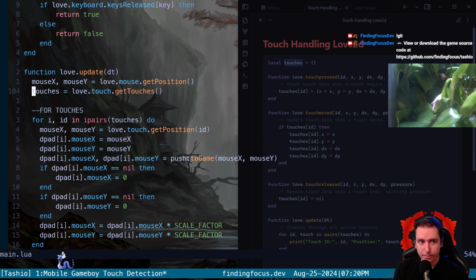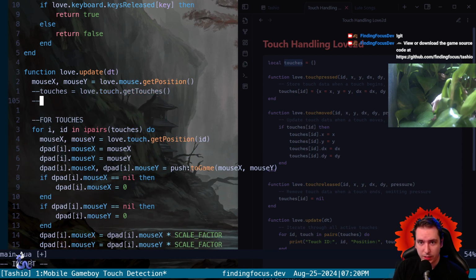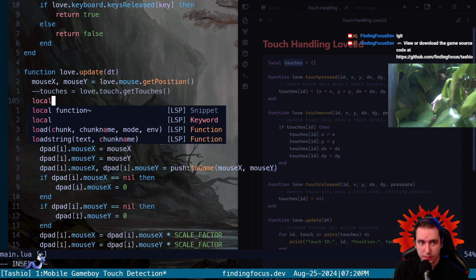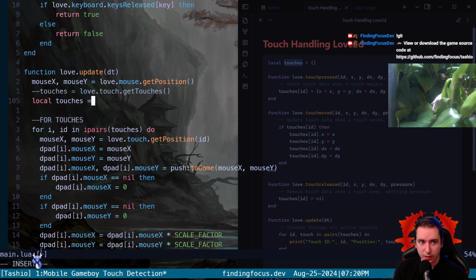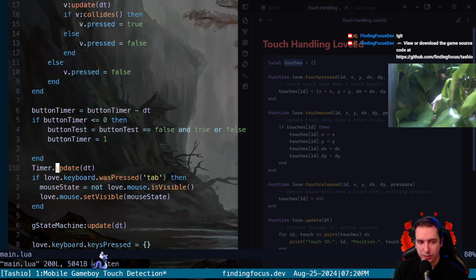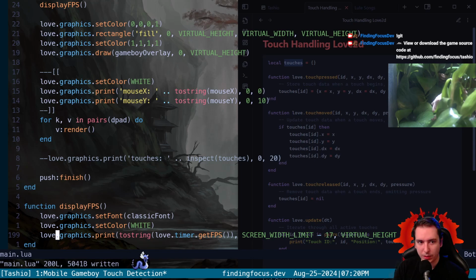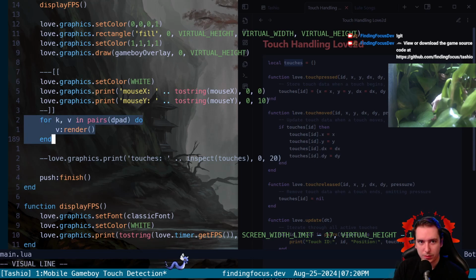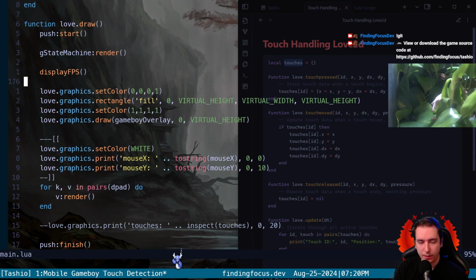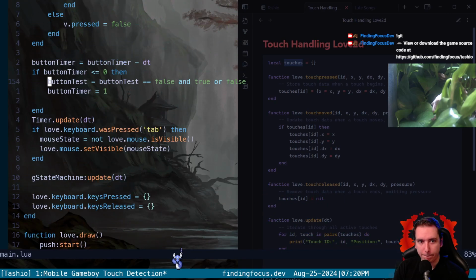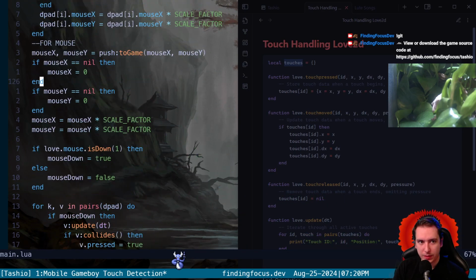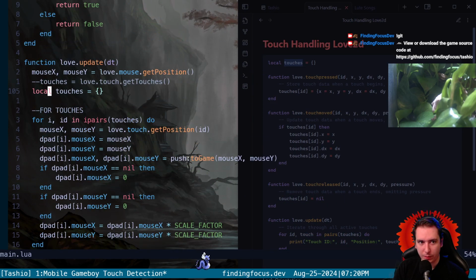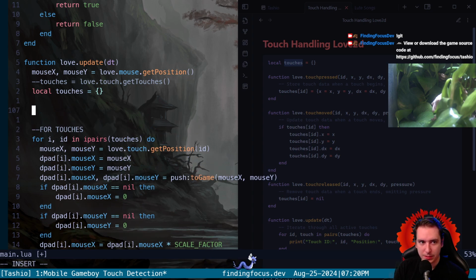So instead of doing touches here, we're going to set our touches table right here. I don't know if we do want it local. I guess if we are rendering our touches down here, we kind of need it to be global. Oh, well, we're rendering our D-pad. Okay. So let's start off as local, and we'll see if we can pull it off. So local touches gets an empty table.